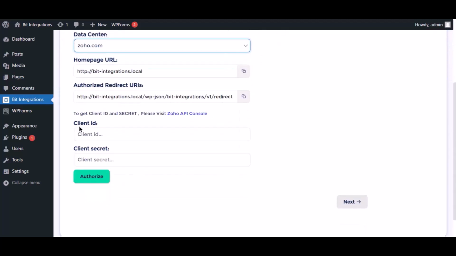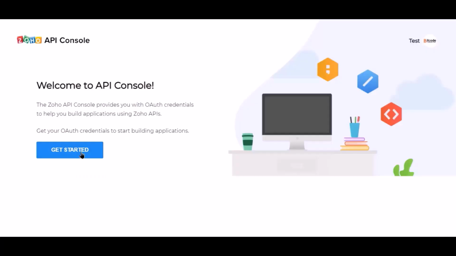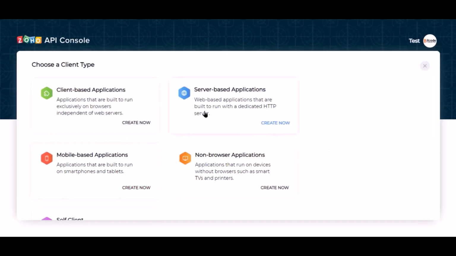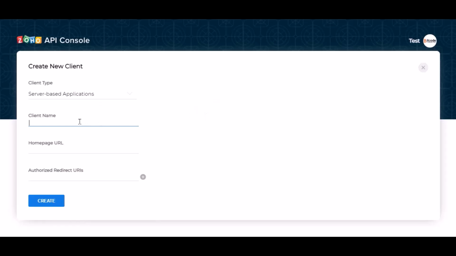Here we need the client ID and client secret for authorization. Please visit the Zoho API console. Click Get Started. Go to Server-Based Applications. Give the name.